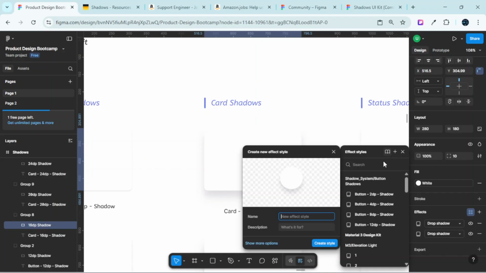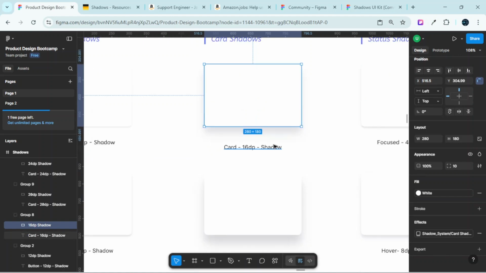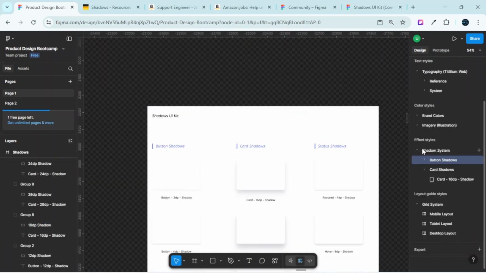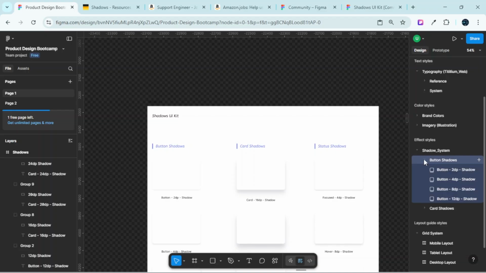So quickly, I'll put in this Ctrl V there. So this is our first card shadow. I'll click on create, right? So by saving the first one, let's see what we have. And you can see that under effects, I have my shadow system. Under my shadow system, I have button shadows. If I expand that, I'll see all the shadows that I can add to my button, which is fine.